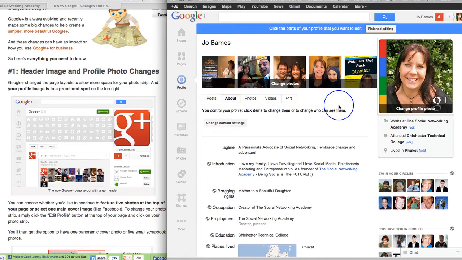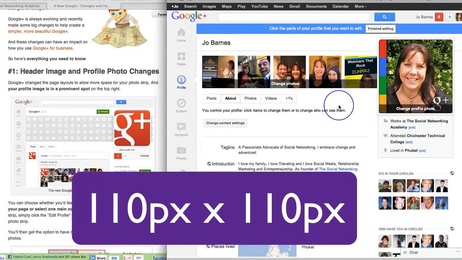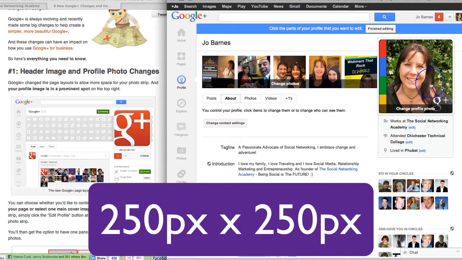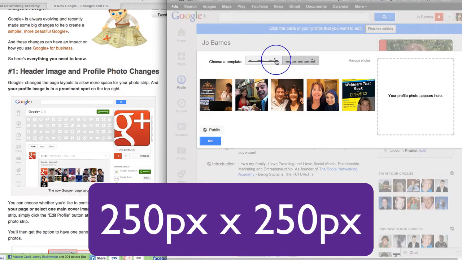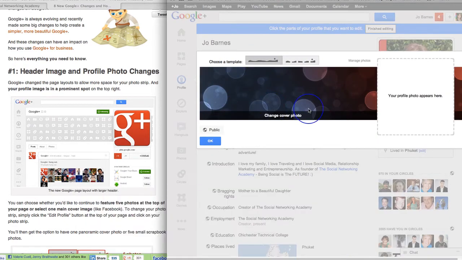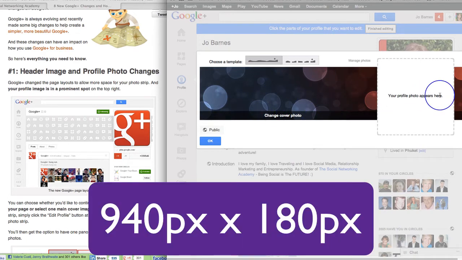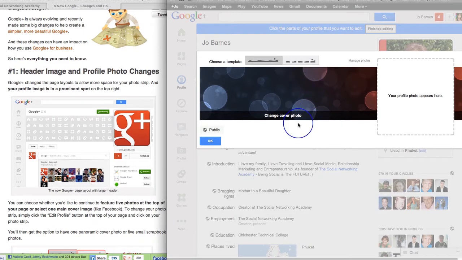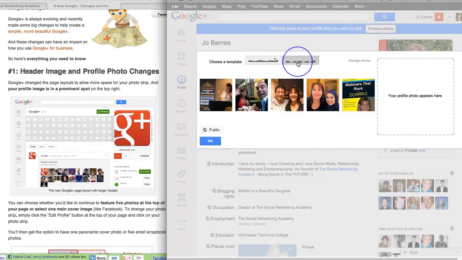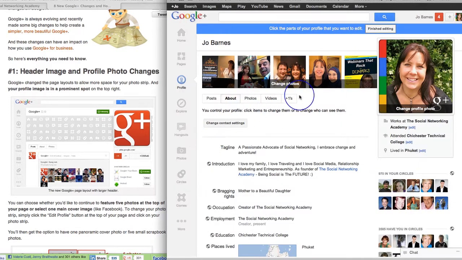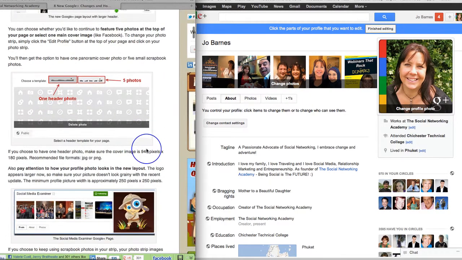Now, if you are going to use the 5 photos, then they are 110 pixels by 110 pixels. Your profile picture here, this one on the right, is 250 by 250. And if you were going to use this big cover image here, then that would be 940 pixels across by 180 pixels deep. Okay? So there are your choices now on the pictures. That's kind of cool, isn't it? And Mike here gives some suggestions on how to make the best of those.